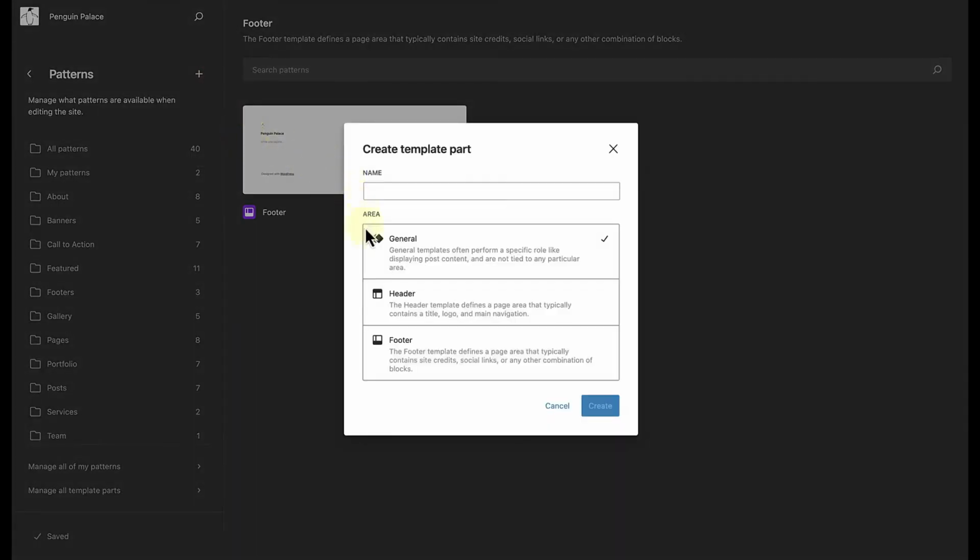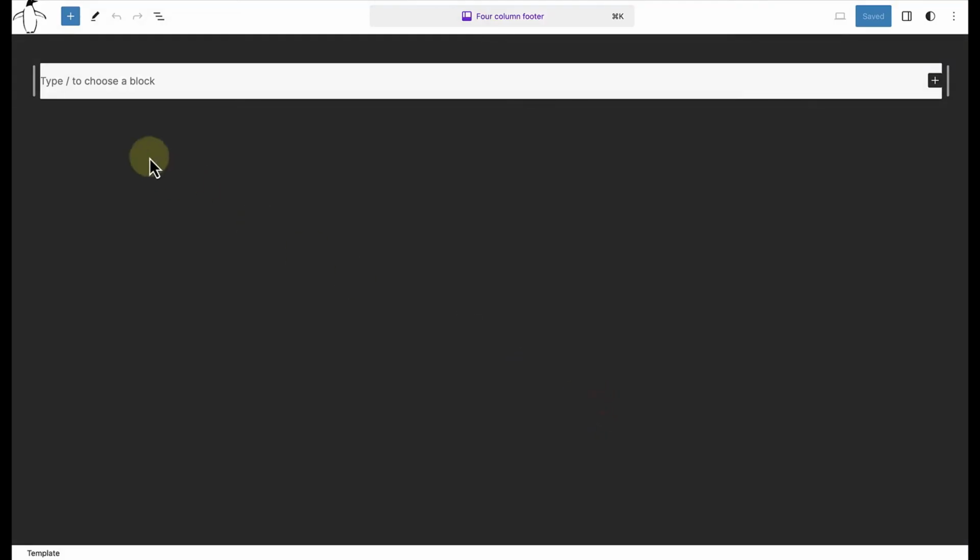And from here, you can select a general template part, which is not tied to any particular area, a header template part, or a footer template part. In this case, we are going to create a footer template part. So firstly, we need to name it appropriately. In this case, a 4-column footer. And then we can click Create. And this will take us into focus mode again. And from here, we can start building from scratch.